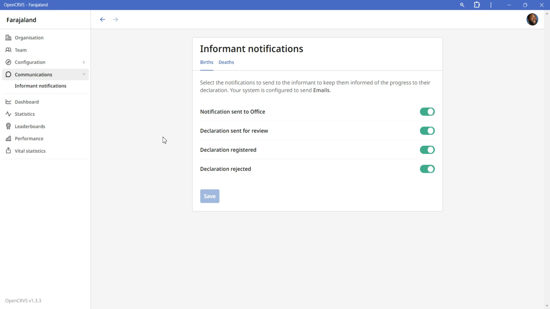If you choose to send email notification, then on this configuration screen, you can toggle which emails you would like to send. This lets you manage cost and only send the most important emails, such as confirmation of registration. You can do this separately for all the events. These are all the defined types of configuration that a national system admin can do from OpenCRVS.